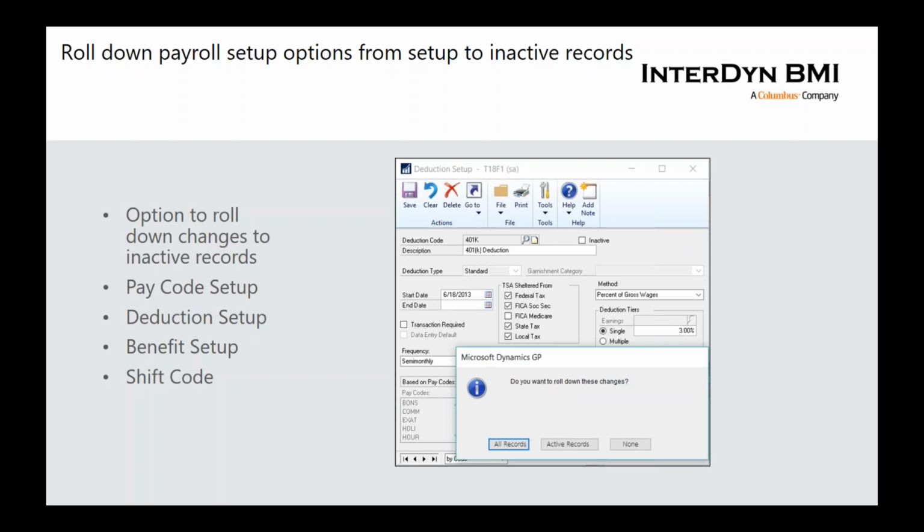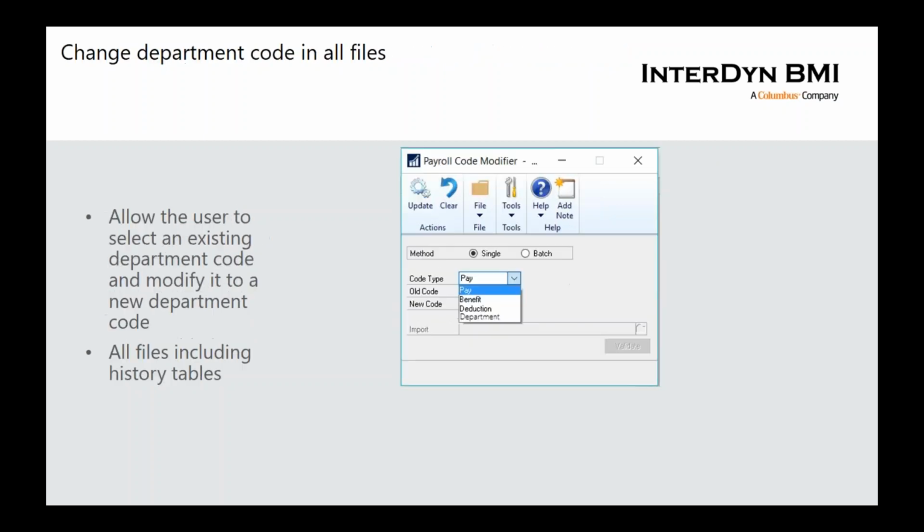Well, that rolled that down to inactive employees. When maybe we change a pay code setting, we really don't want to go back to inactive people and change it, because the way it's stored really is the way it happened. And so with 2018 now, we'll be able to roll down to all records, including our inactives, or roll down to just active employees only.